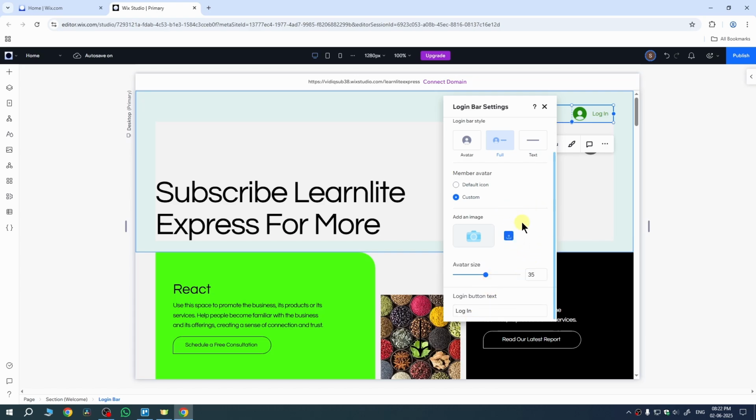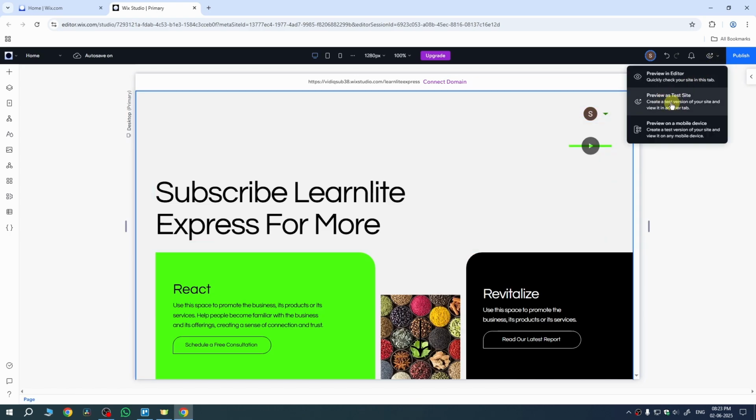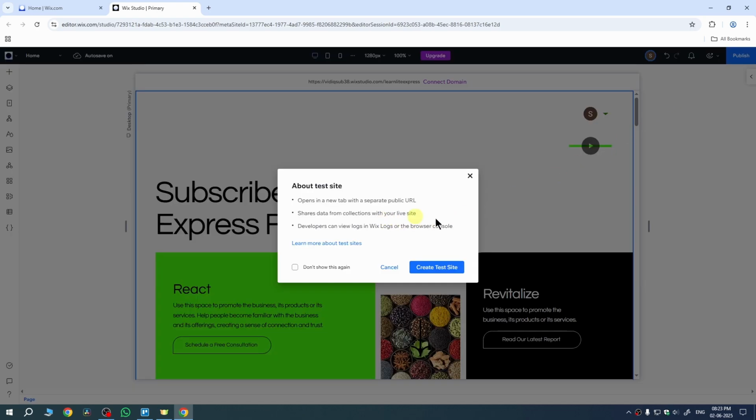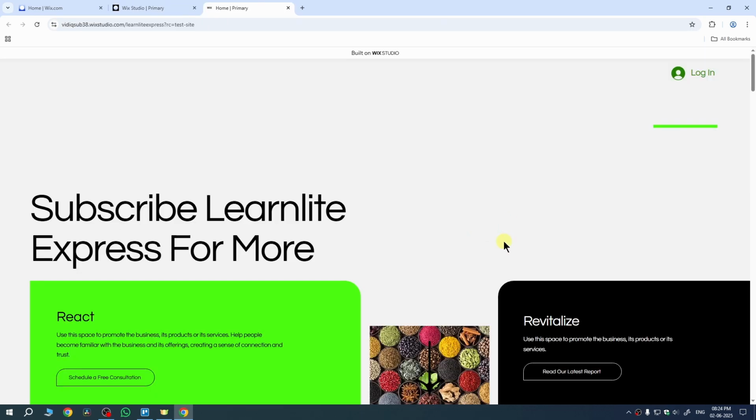Once you set all of your settings for the login bar, just close this window and click on this drop-down arrow next to the eye icon, then click on Preview as Test Site, and it will give you this window. Here click on Create Test Site, and then it will show you the test site for your website. Now this is the test site. So whenever someone comes to my website for the first time, they will see this interface.